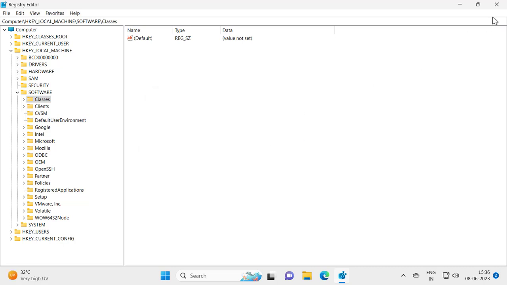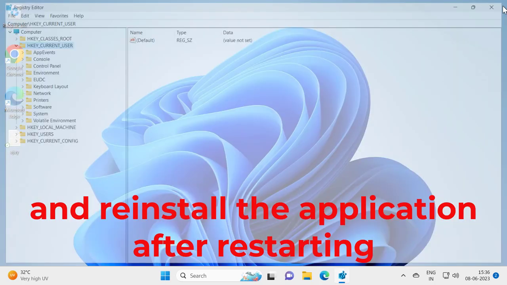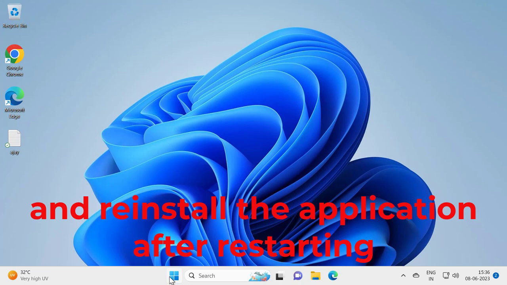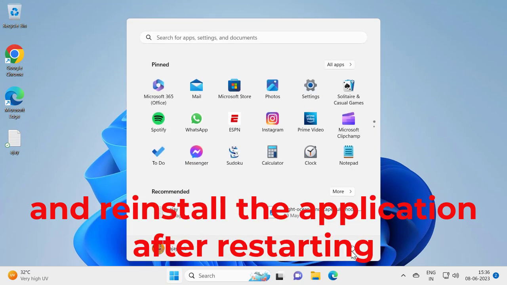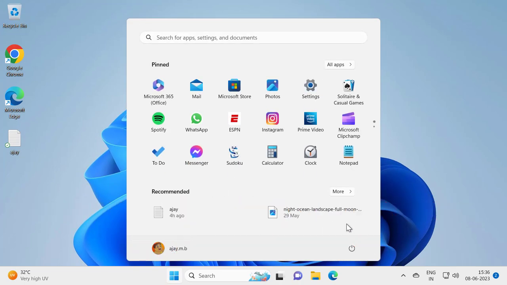And after deleting it, you just need to close out of here, guys. After doing it, close out of here, go to the start menu and restart your PC, guys. And after restarting your PC, you should be good to go. Your problem has been resolved.